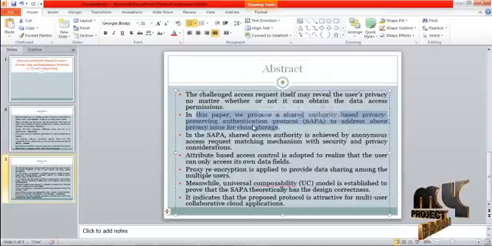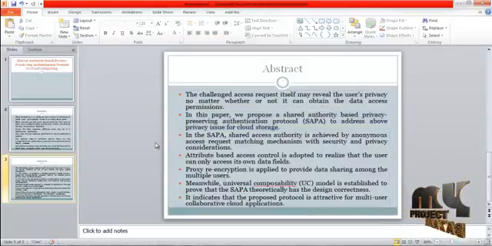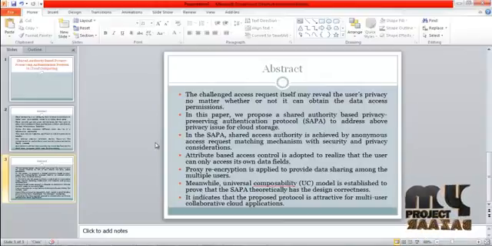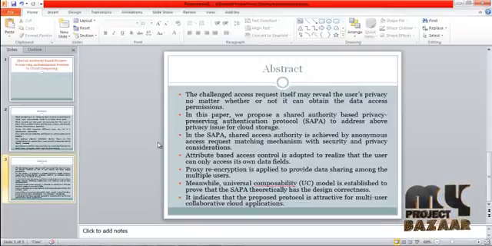In the SAMA, shared access authority is achieved by an anonymous access request matching mechanism with security and privacy considerations. Attribute-based access control is adopted to realize that the user can only access its own data fields. Proxy re-encryption is applied to provide data sharing among the multiple users. Meanwhile, a universal composability model is established to prove that the protocol theoretically has design correctness. It indicates that the proposed protocol is attractive for multi-user collaborative cloud applications.